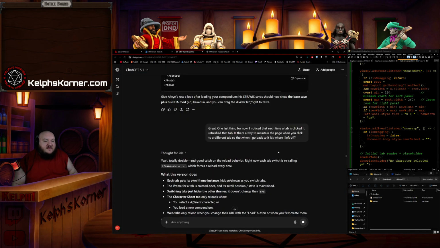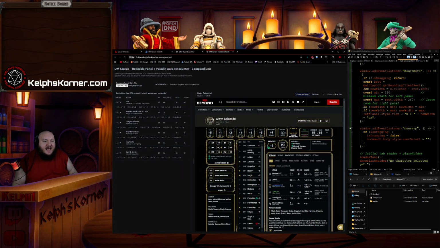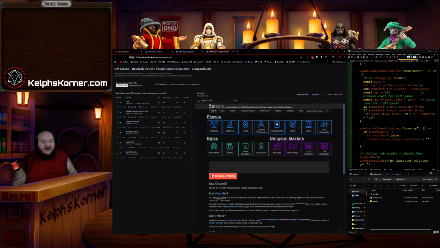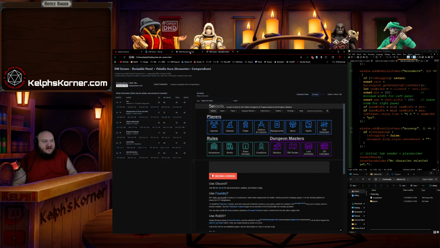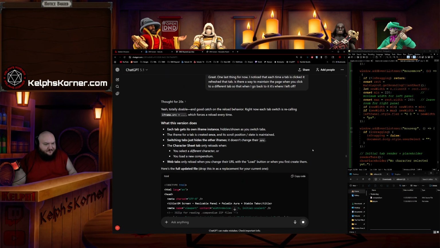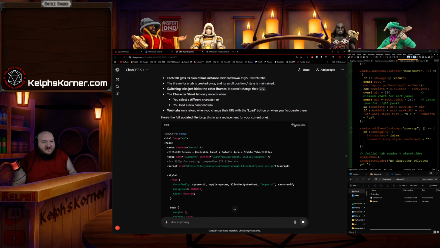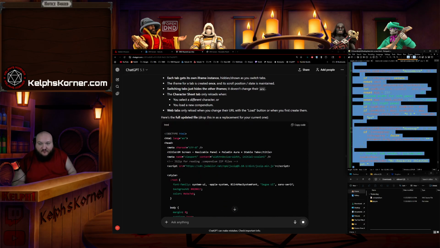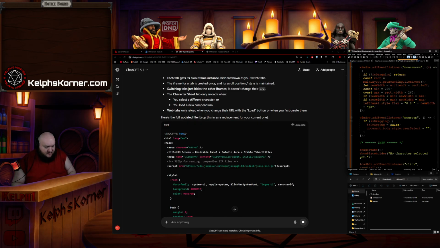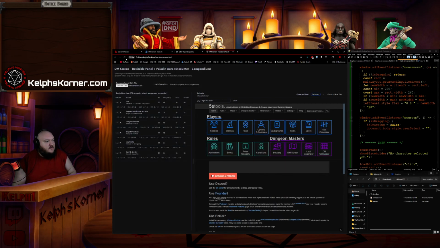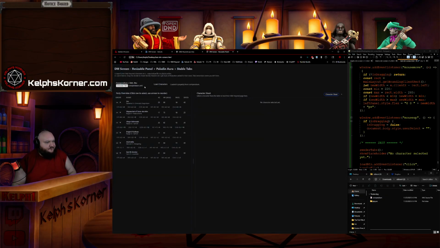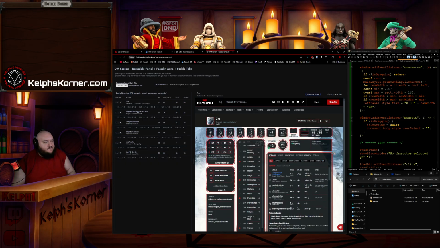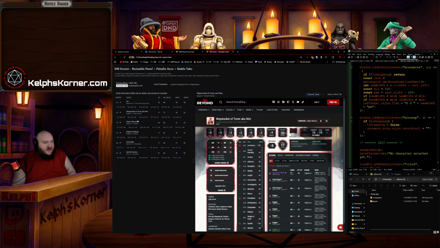So I said, is there a way that you can maintain the pages? Because it was also happening with 5e.tools. Every time you loaded it, it would lose that. And it said, okay, we can do this. We're essentially going to give each frame its own instance. So now when we go in here, we can click the page and it loads it the first time.